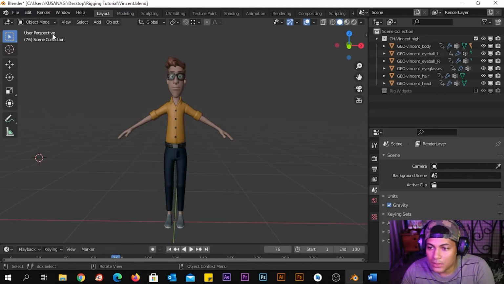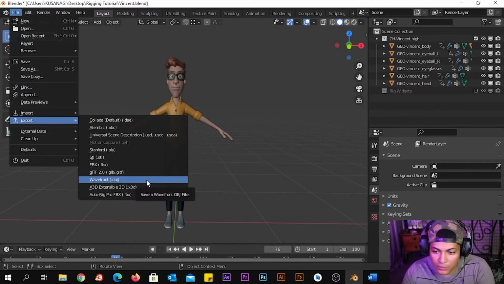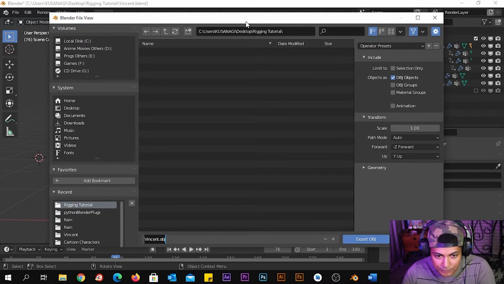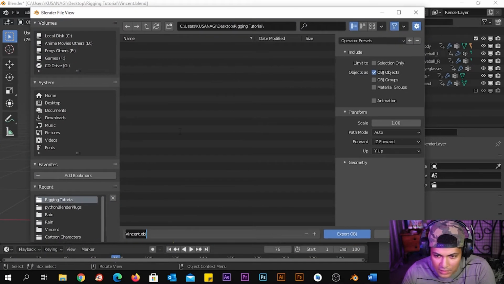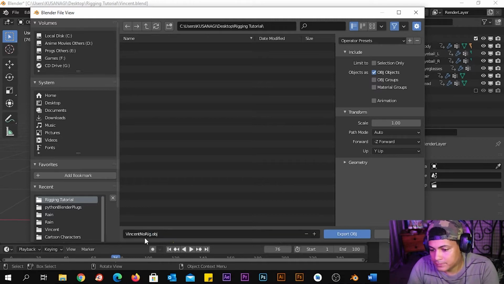So what we want to do now is go File, Export, and export to Wavefront OBJ. You can export to FBX as well, but then the software we'll be using now won't actually take everything into consideration. So we want to save it. Let's call this Vincent no rig.